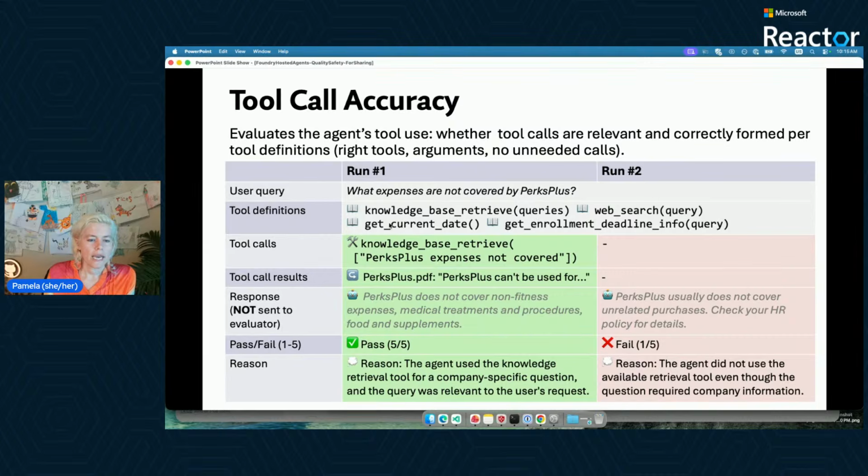And then the agent decides what tools it is going to call. Here the agent says, oh, I'm going to do a knowledge-base retrieval with this list of queries. So it sends in this one query, and then it gets back results from the knowledge base. Here's the document, here's the snippet. And then it comes up with a response.